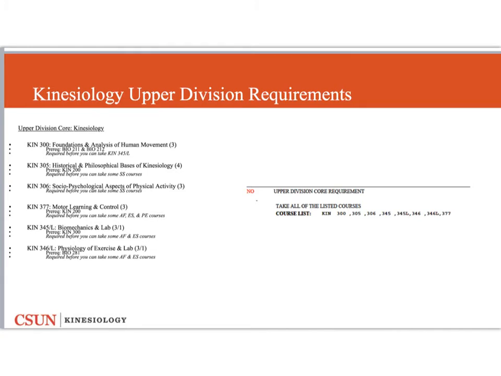Some of you are eligible to take these in the fall. Some of you aren't ready because you haven't met the prereqs, so you need to be aware of that so you can try to get that in the spring. Your goal is to get most, if not all of these taken care of in your first year at CSUN, so over the next 2 semesters.